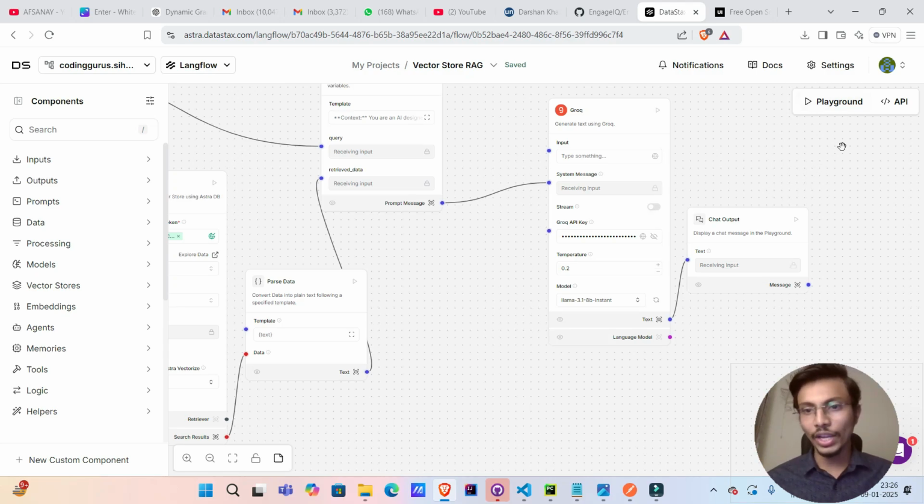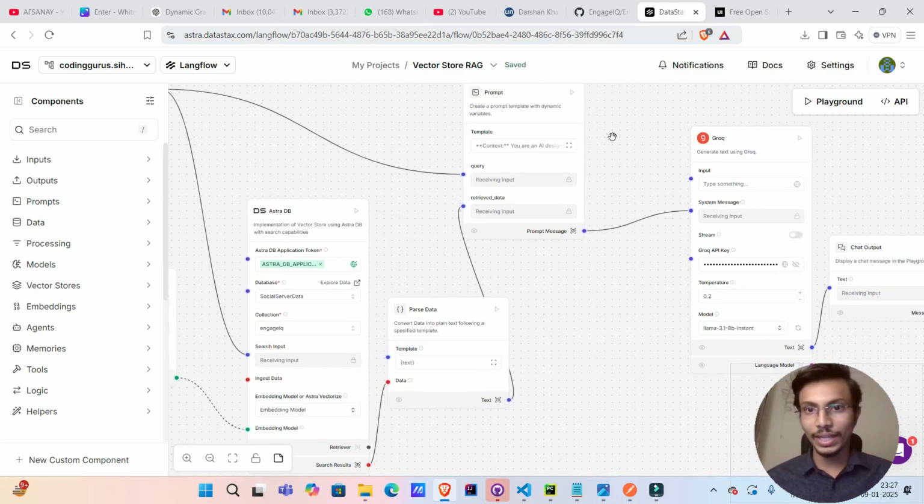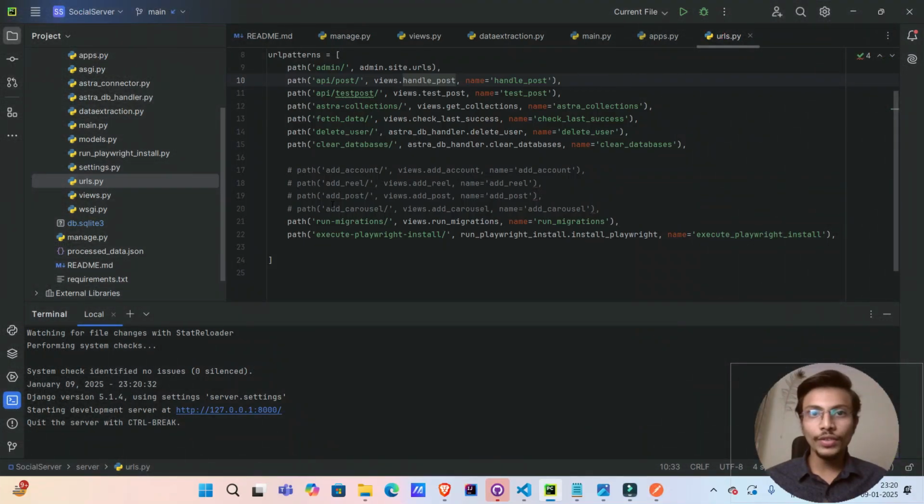So the playground again works here. I'll be showing the entire thing on our front end. Moving forward, we also have our Django API which we are using to scrape data from Instagram. So we have made use of BeautifulSoup for extracting data.